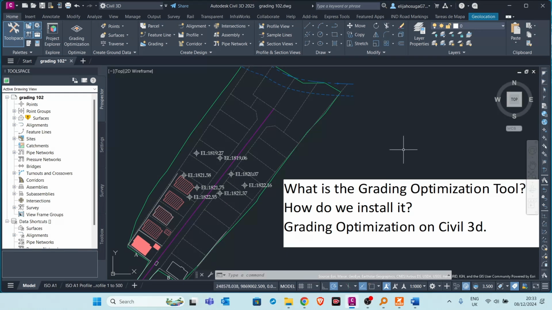Today we'll be learning about grading optimization. So these are the things we'll be covering today. What is the grading optimization tool? How do we install the grading optimization tool? And we'll see where grading optimization is utilized on Civil 3D.